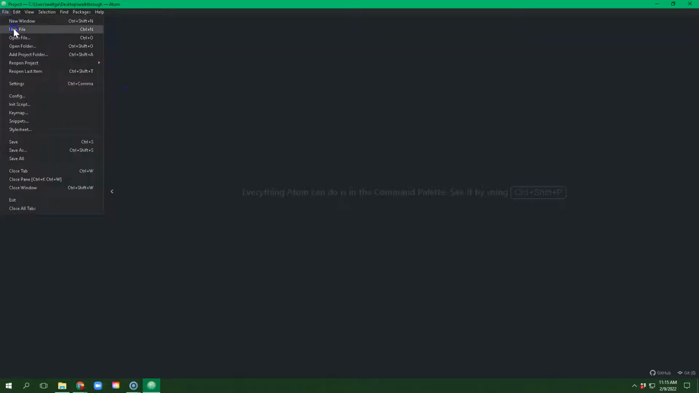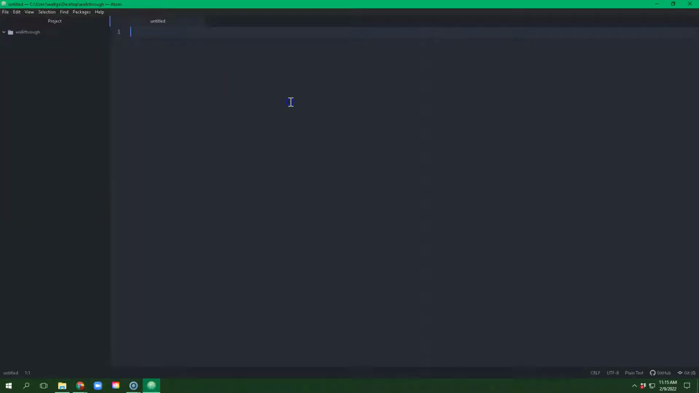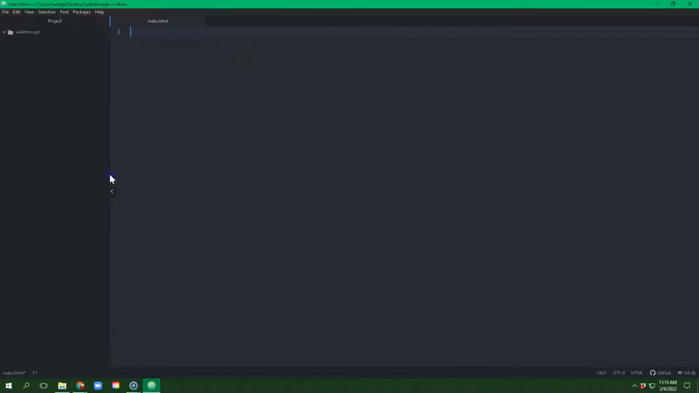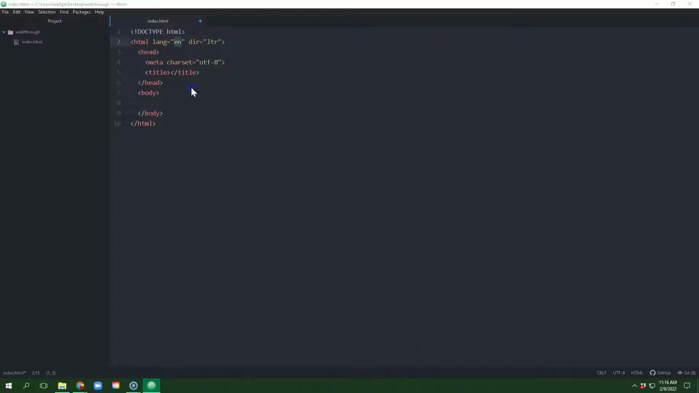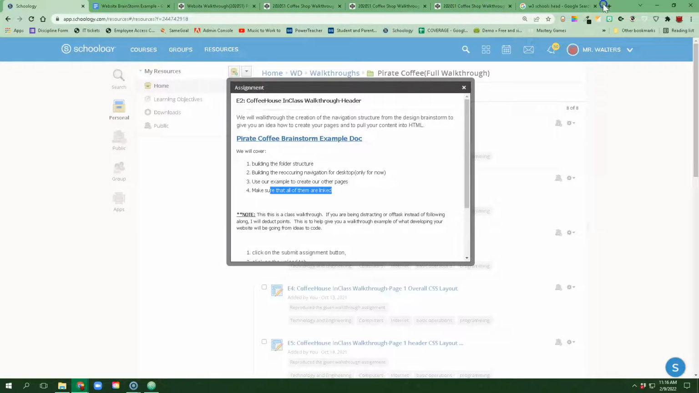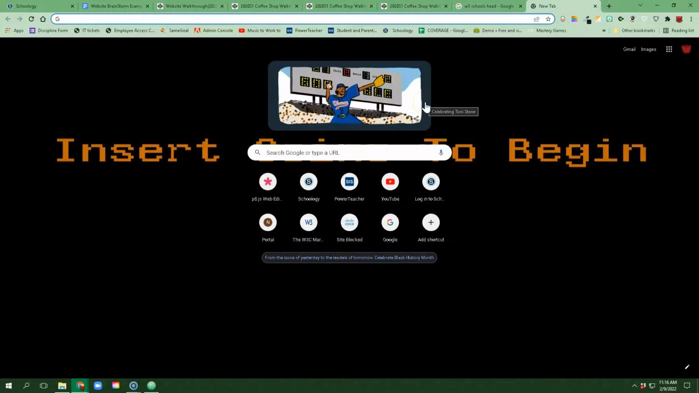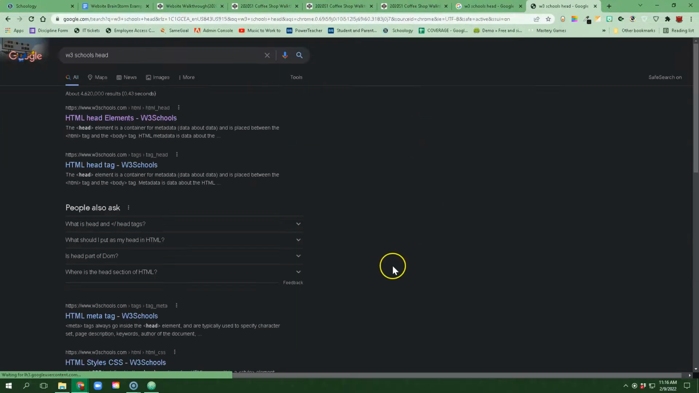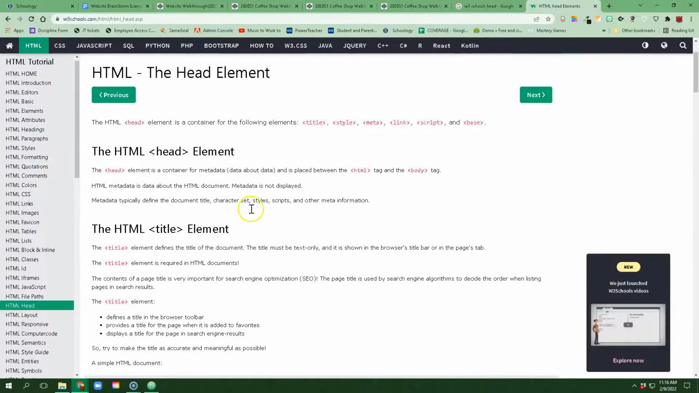Okay, file, new file. I'm going to immediately save it with Control S. And this is going to be my first page, so it needs to be index.html. Now I'm going to type HTML and tab. I need to fill out my head information, so let's go to W3 Schools, and we'll do a quick search, W3 Schools head. And let's get these elements.